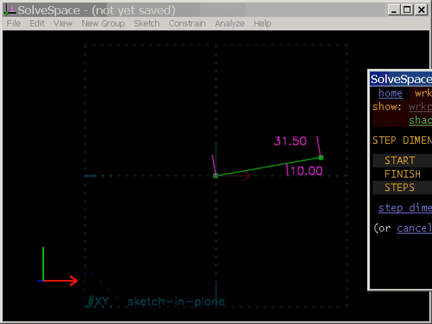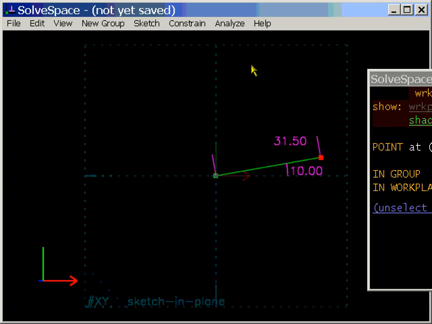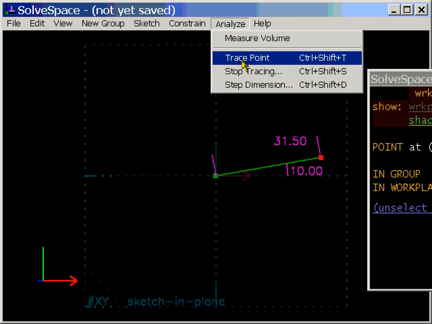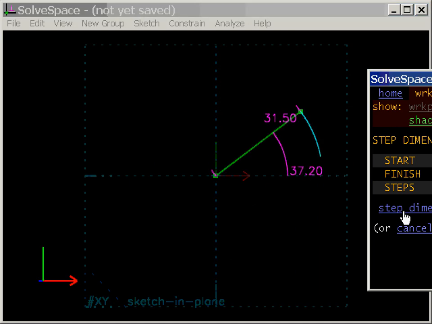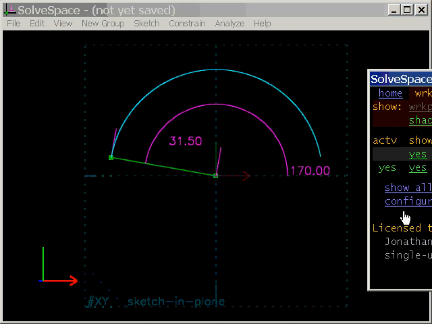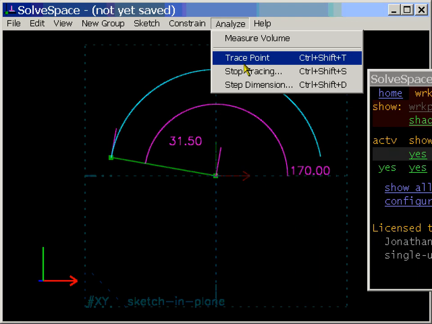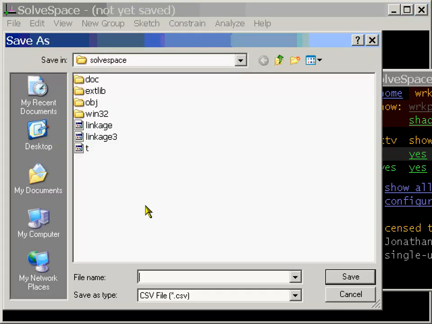So I'll drag this off to the side so we can see, and I'll trace this point, and I'll step the dimension now. So we can see that that dimension has been stepped smoothly from 10 degrees to 170. So if we were to export the trace that we produce now, then we would see that it's actually a perfect cosine and sine wave for x and y, because we moved at constant speed along the circumference of that circle.